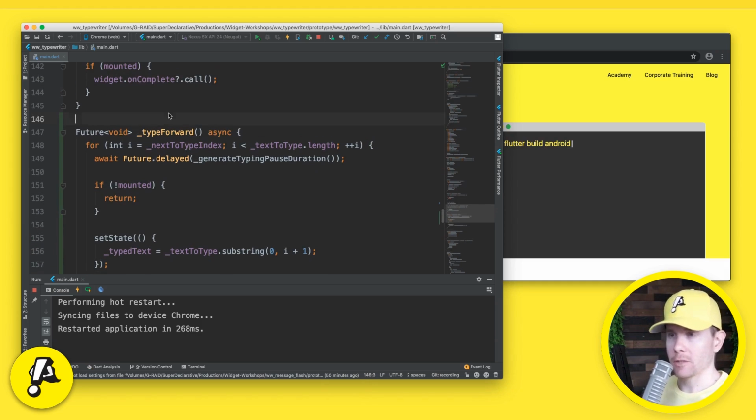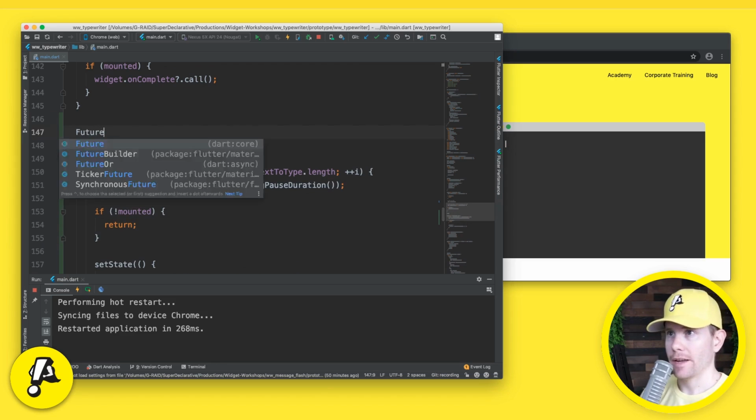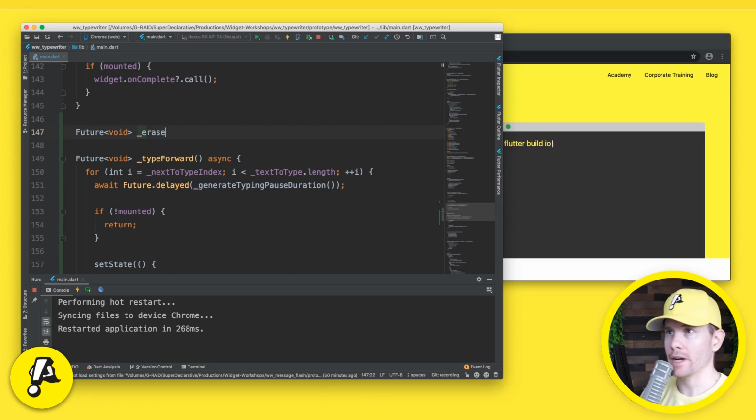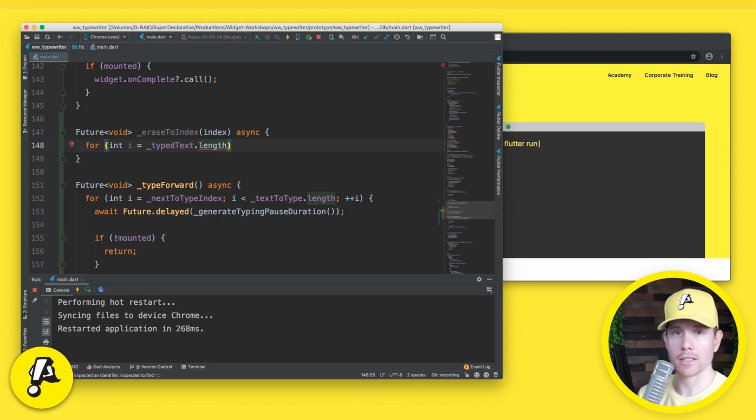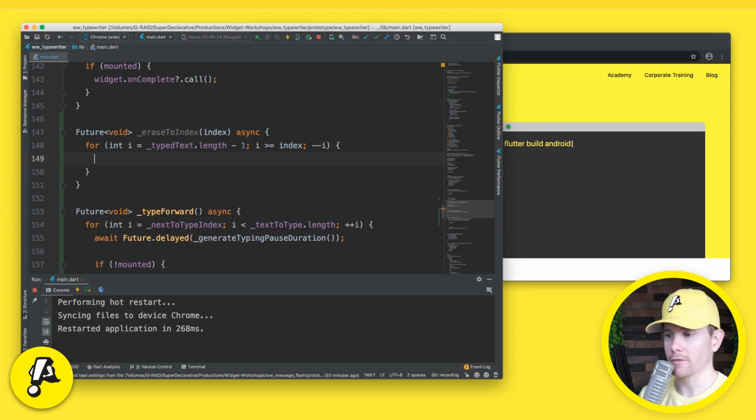The reason I'm breaking that out is because we're also going to define a somewhat similar inverse method called eraseToIndex. Given where our text is right now, we're going to erase back to whatever this index is. How do we know what index to erase to? We'll figure that out in a minute, but first we want to be able to actually erase to the index. So from i equals typedText.length, that's the text that we have already typed, minus 1, while i is greater than or equal to the index that we're trying to get back to, we will subtract 1 from i.